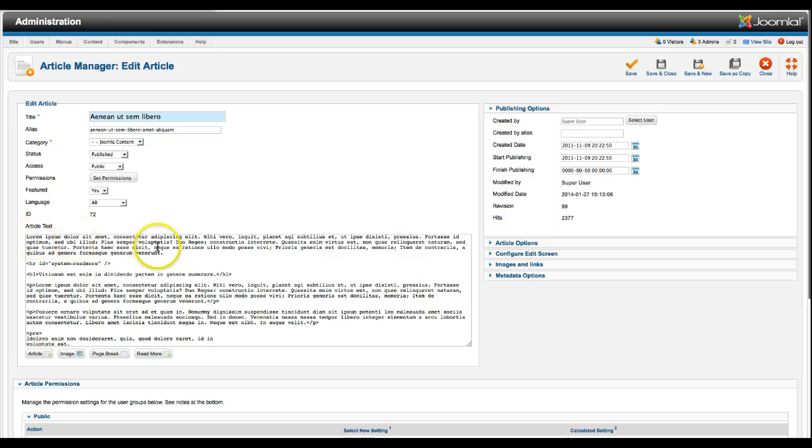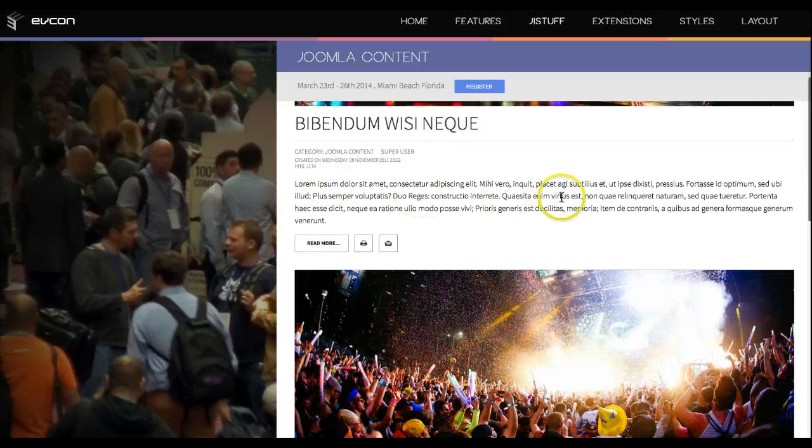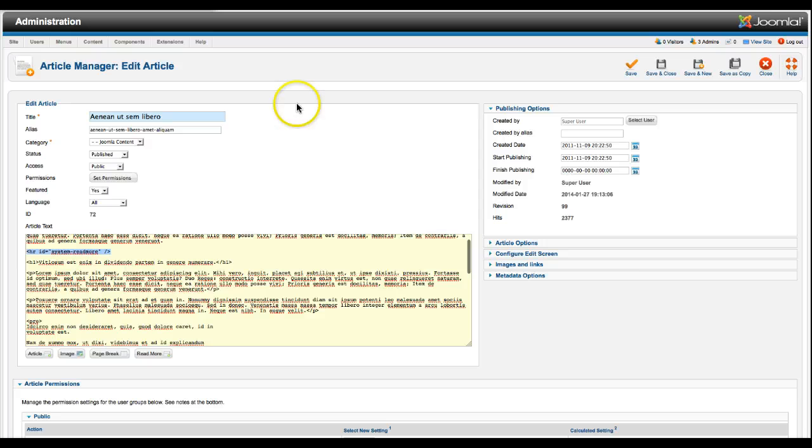Okay, so this first text here is your intro text. That's what you're seeing here. Actually, inside of the content overrides, this is wrapped in a P class. So you'll notice that you don't even have to put a P in here for the paragraph text because it's already in there. The system read more, that's what gives you the read more. So this would be the intro text, and this is your full text.